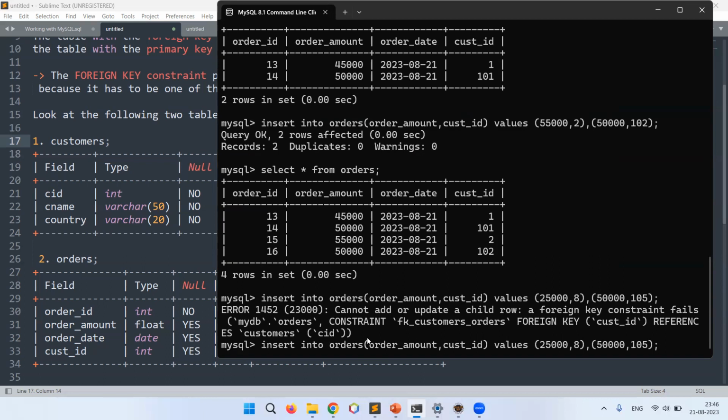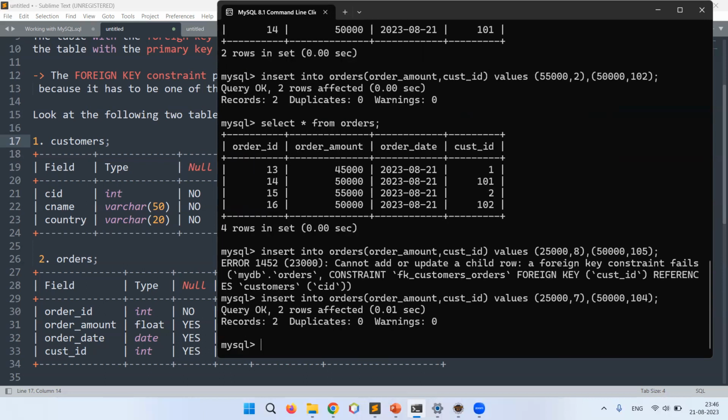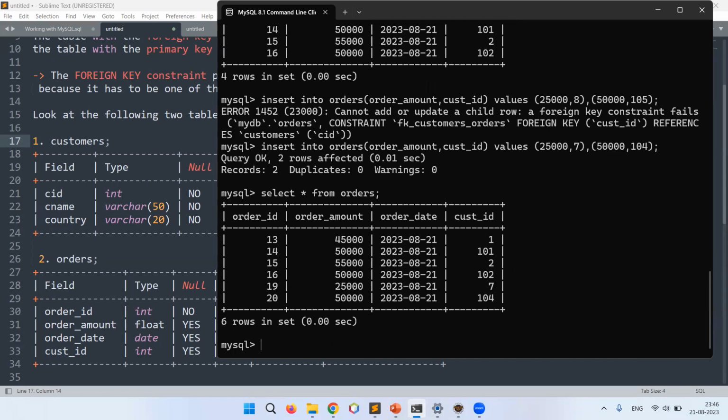The same thing, if you make 104 and here you make 7, this is going to get inserted because these values are there. You can select star from orders, and you have all these orders coming up, right? So this is the foreign key constraint. Whenever you have a foreign key, it refers to the parent table, so this column should be available in that parent table. Otherwise, it's not allowed.